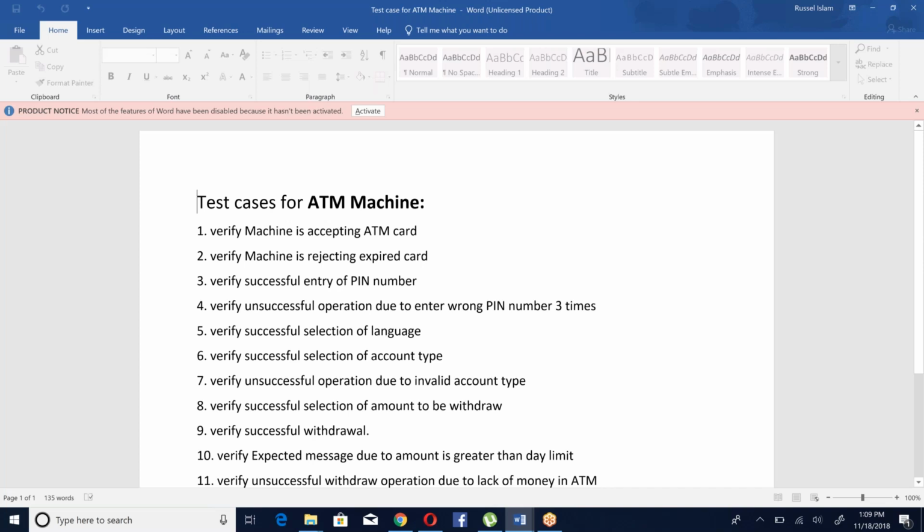Then verify the machine is rejecting an expired card, definitely. How do they find out? With the expiry date. And then verify successful entry of the PIN number, definitely. If you enter the correct PIN number, you should get the main page. Otherwise, verify unsuccessful operation due to entering the wrong PIN number 3 times. Suppose the ATM machine does not allow more than 3 attempts. It will lock your account, or your card will be locked. That should also be handled by the test cases.